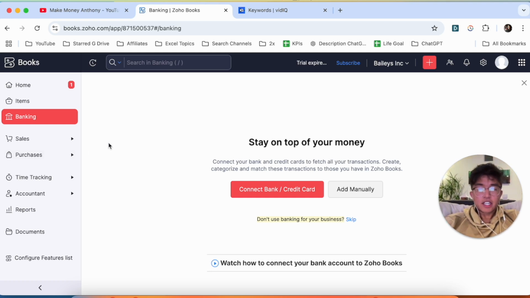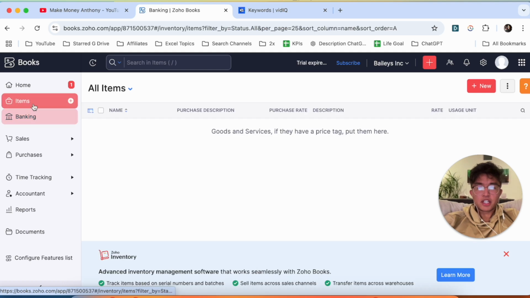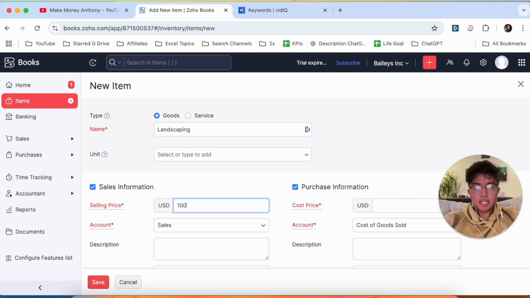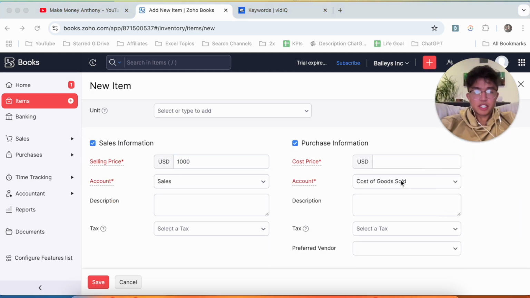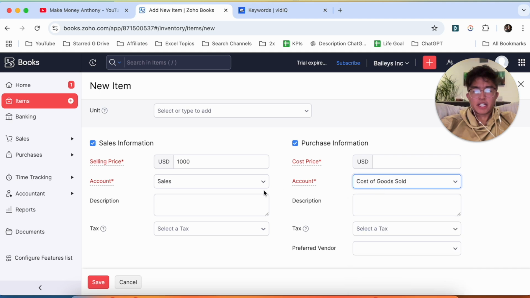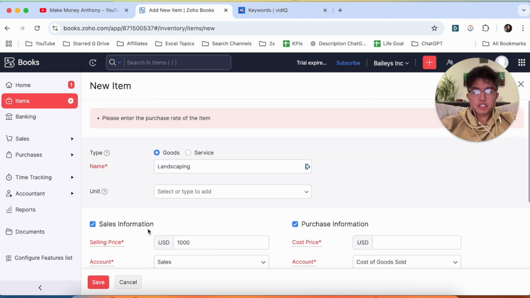Now, the next thing that I do is I try to add my products or services. That can be done under here, under items. Here you can click on items and then click on new. And then you can choose between goods and services. So let's say here it's landscaping, and then input the unit, the selling amount, and the account it goes in. If you haven't used Zoho Books yet, they have some recommended accounts which you can use over here. But we'll just click on save.